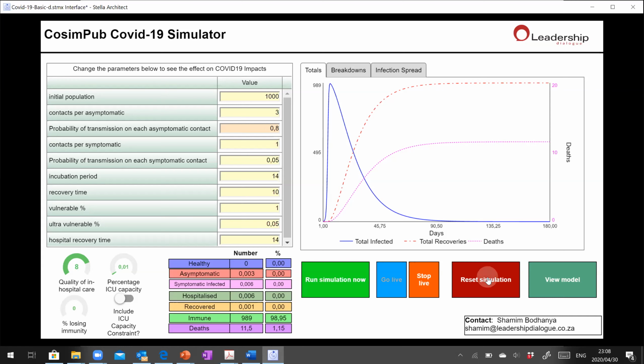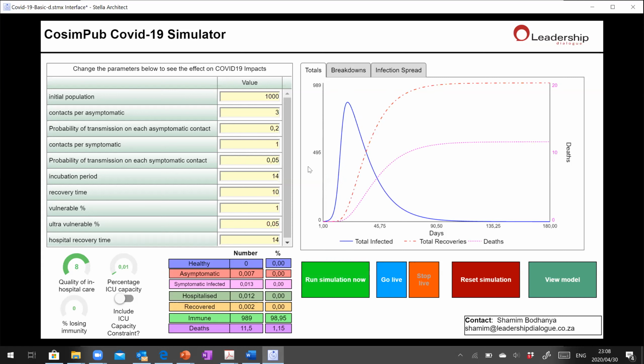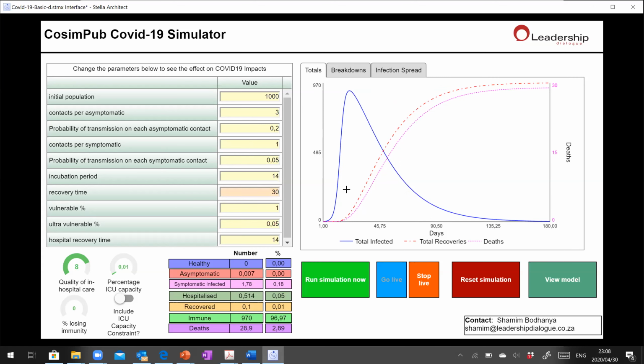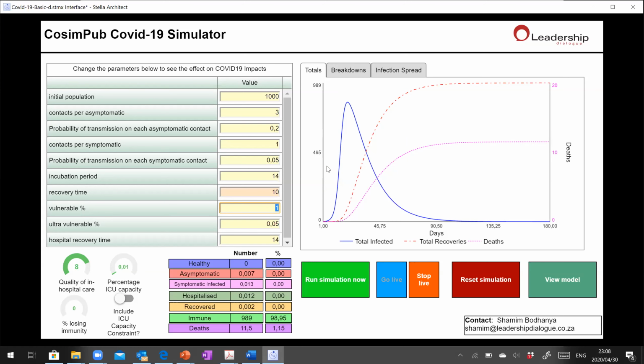So let's reset the simulation to default values. I'm going to run the simulation to get to our default pattern, and I would like to change the recovery time to a much longer time, and let's go live and see what happens there. So let's go back to recovery time to be 10, so you can see the differences, and you see what happens as you change the recovery time. Notice the blue curve, how it changes.